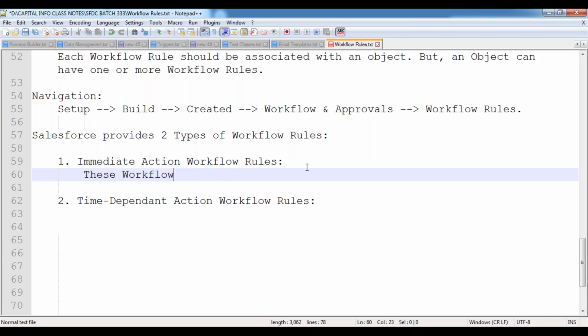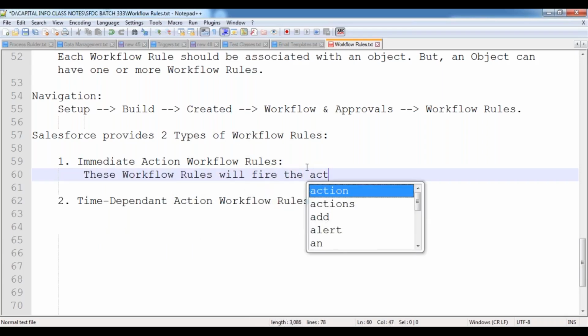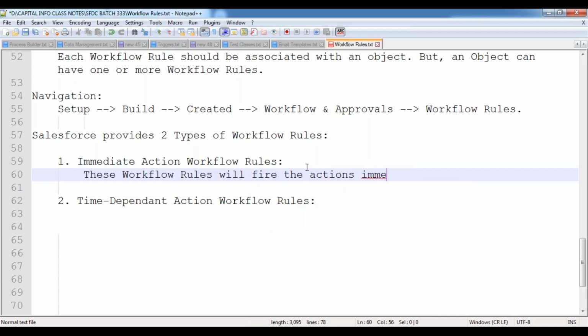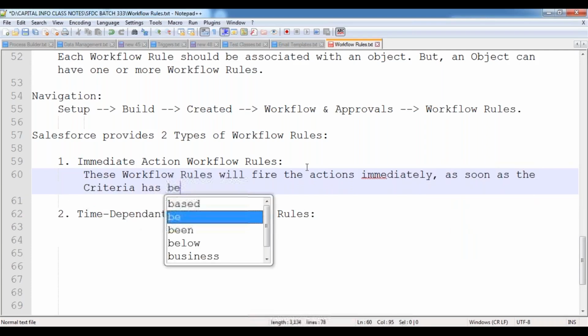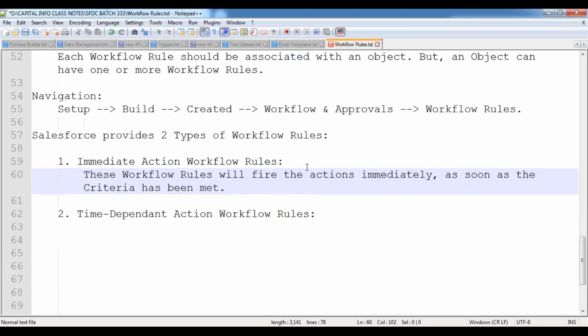Now, these workflow rules will fire the actions immediately as soon as the criteria has been met. Whenever the workflow criteria has been met, the actions are immediately fired and performed. These kinds of workflows are called immediate action workflow rules.